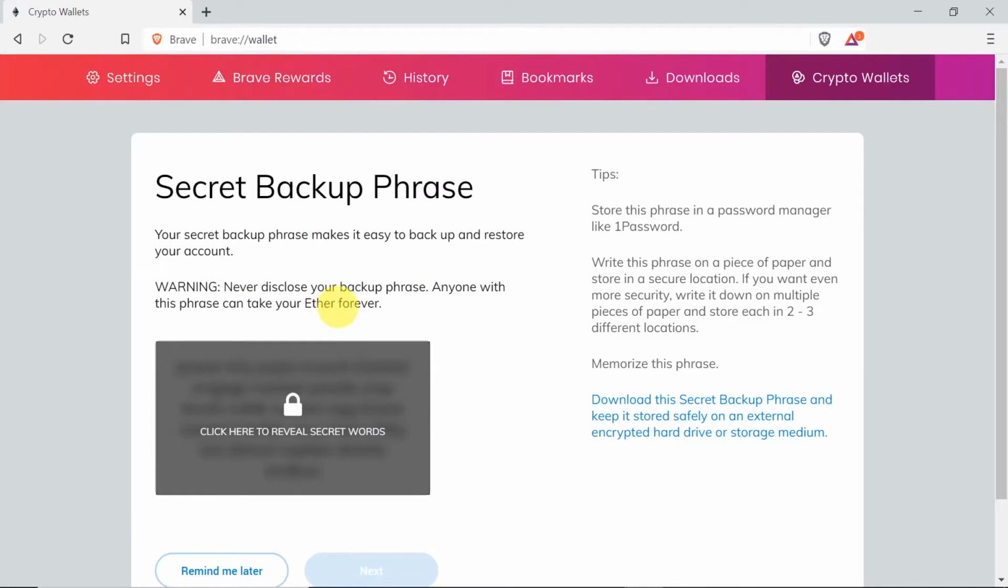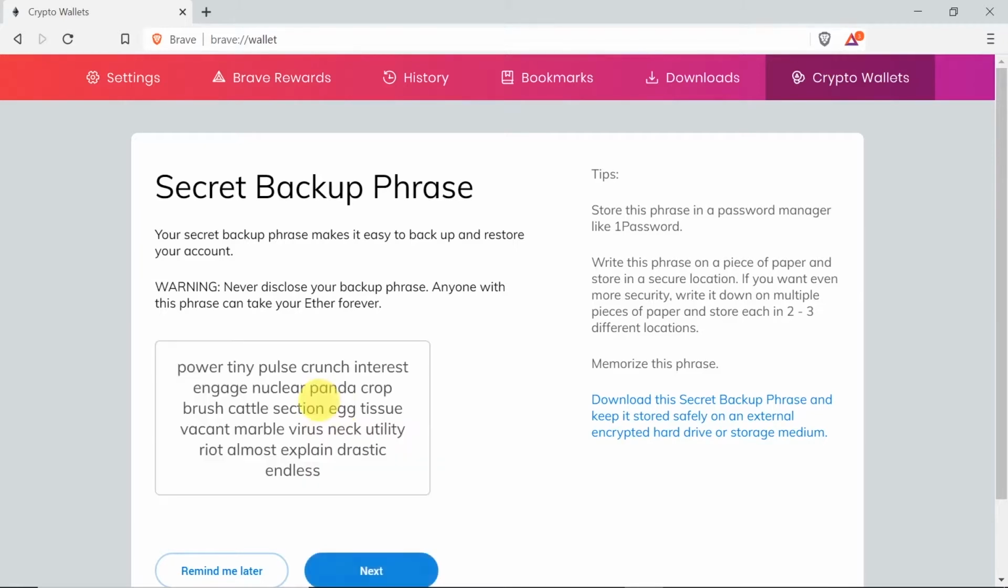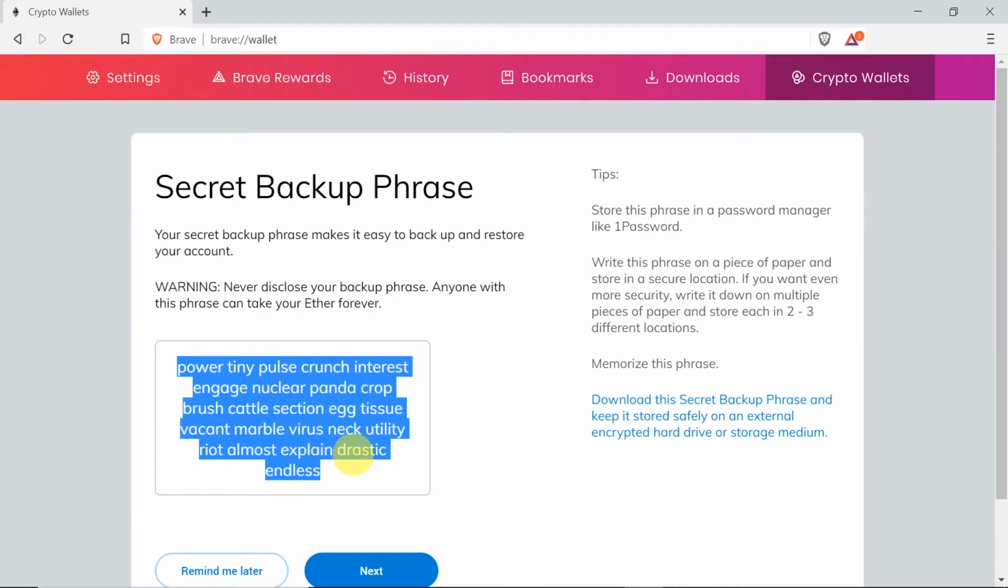And the next step is very important. The next step says secret backup phrase. Backup phrase is hidden over here, and this phrase needs to be written in some secure place, and you have to store it in 3 different places or maybe more to make sure you have it. Because if you lose access to your wallet, this phrase will allow you to restore this access.